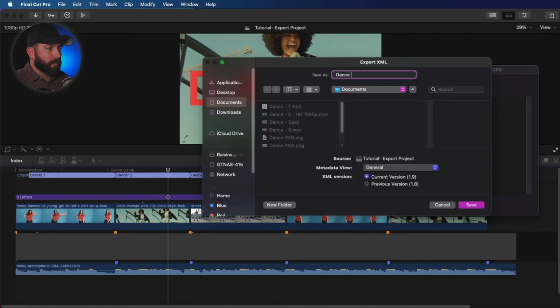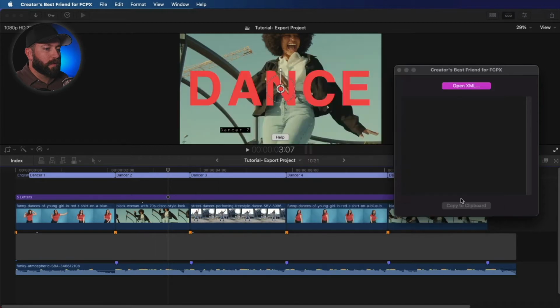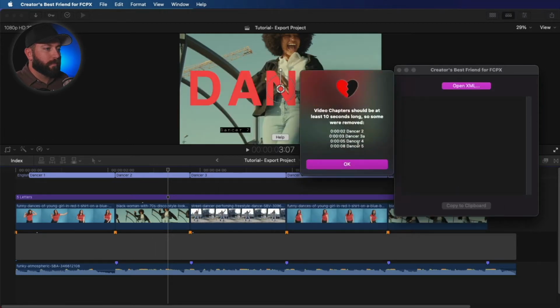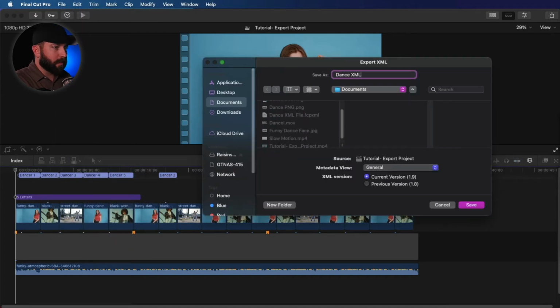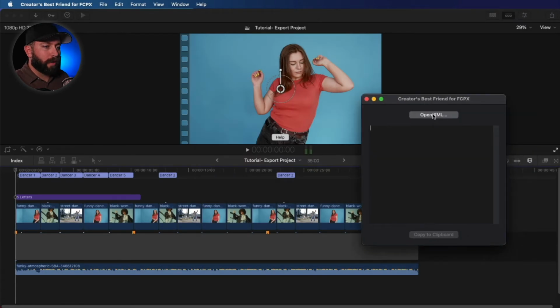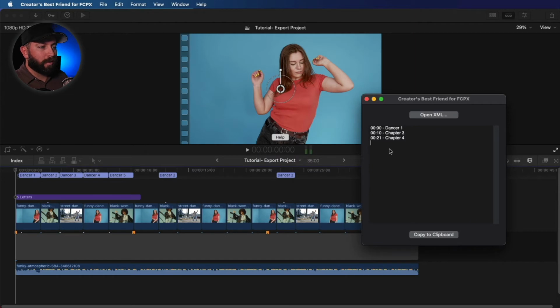Export XML, dance XML file. Now let's open XML. There we go. All right, we're hitting our first wall. Each chapter should be at least 10 seconds long. All right, so I had to modify the chapter markers a little bit. Let's go back in. Export XML, dance XML fixed. All right, let's bring Creator's Best Friend back in here. Open XML. And look at that. So it was looking out for us. If we would have put that on YouTube, we would have been stuck.